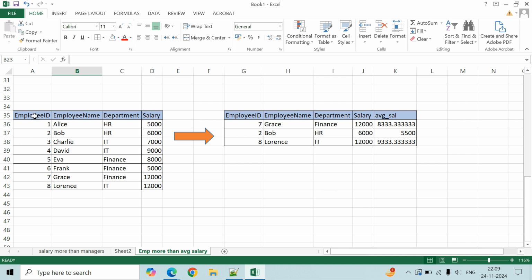In this question, I have a table with employee ID, employee name, department, and salary. Employee IDs 1 and 2 are from the HR department. Employee IDs 3, 4, and 8 are from the IT department, and 5, 6, and 7 are from finance. Now, you need to get the details of the employees who are earning more than the average salary of that particular department.